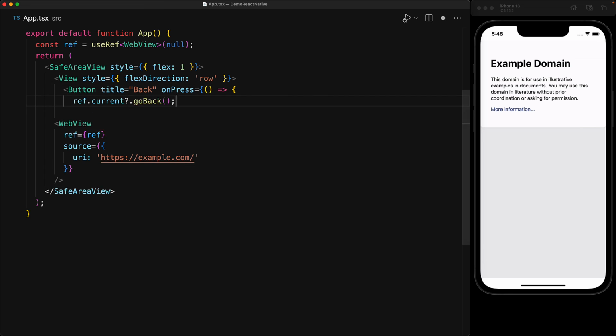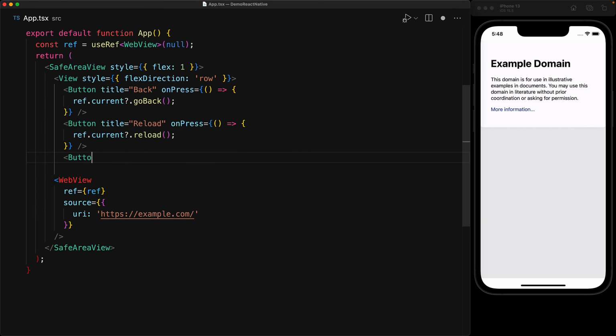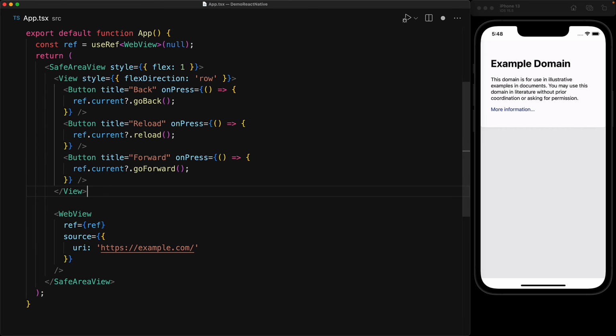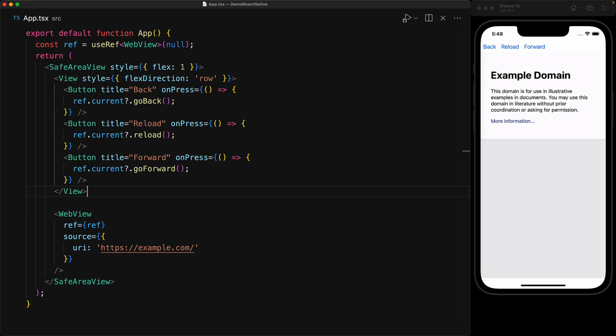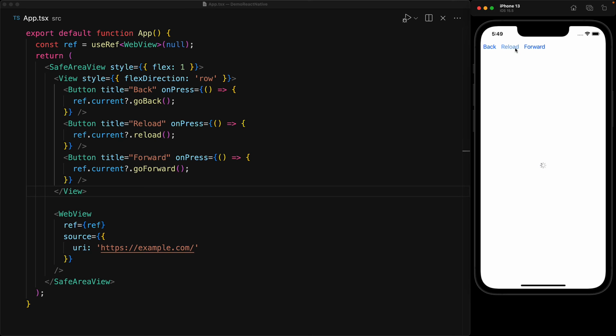For example, we can create a simple title bar with methods that allow us to go back, reload, as well as go into the future. And now as we navigate from example domain to the IANA domain, we can go back, we can go forward, we can reload any of the current URLs that the WebView is displaying.